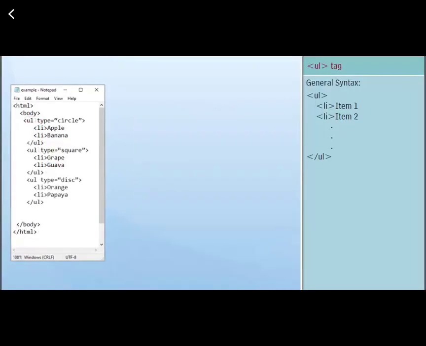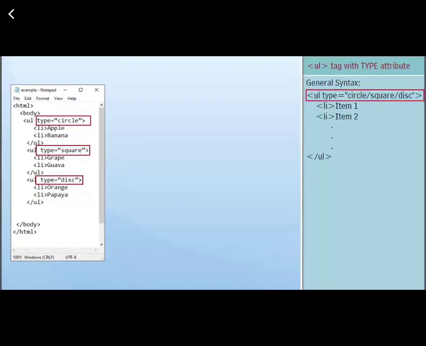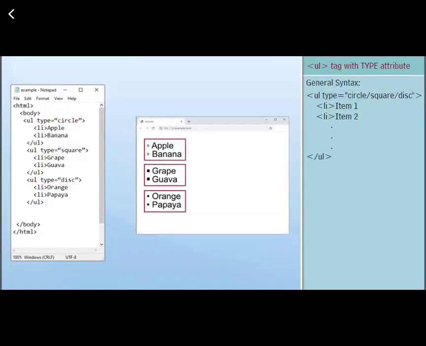The type of the bullet displayed in the list can be changed using the type attribute in the UL tag, which can take values circle, square, or disk, the default being disk. Take a look at the three lists here, each with a different type of bullet.